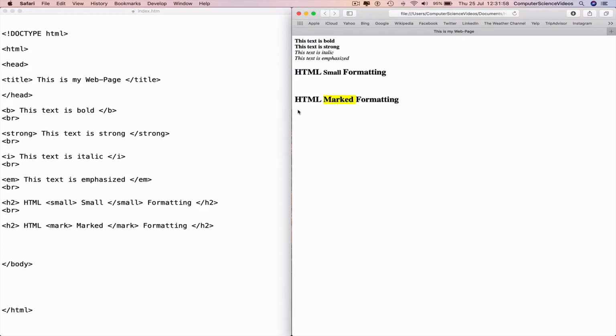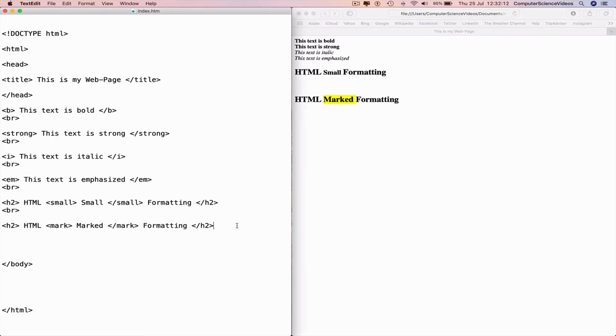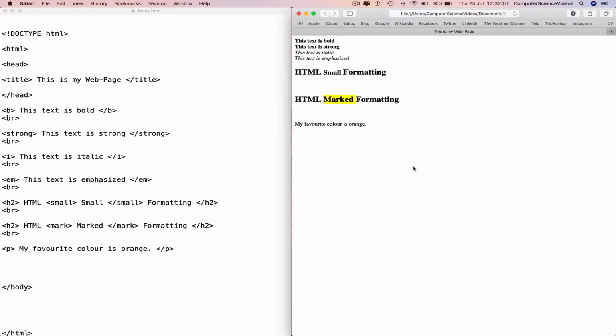We can now move on to the HTML del element. The HTML del element defines deleted or removed text. So we can have a paragraph after we use the break tag to say less than P, my favorite color is orange. Close the paragraph off. We can save this. Go to the web page.